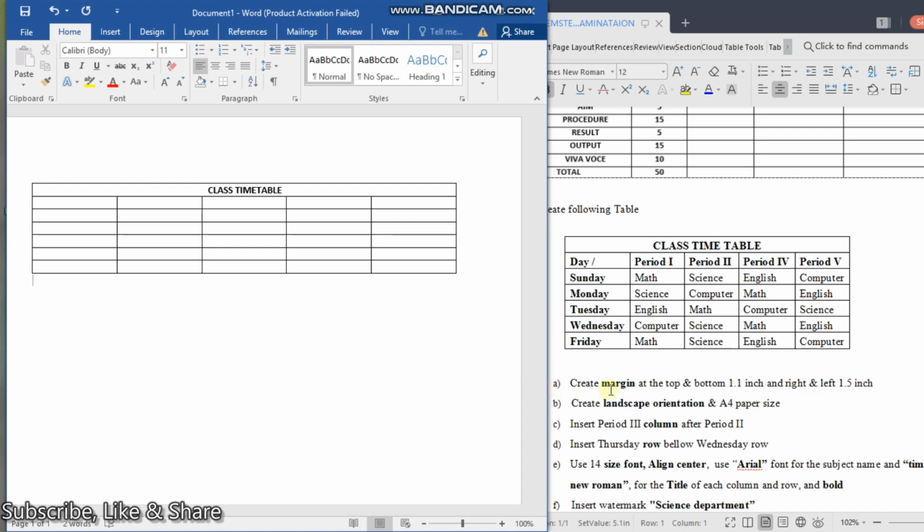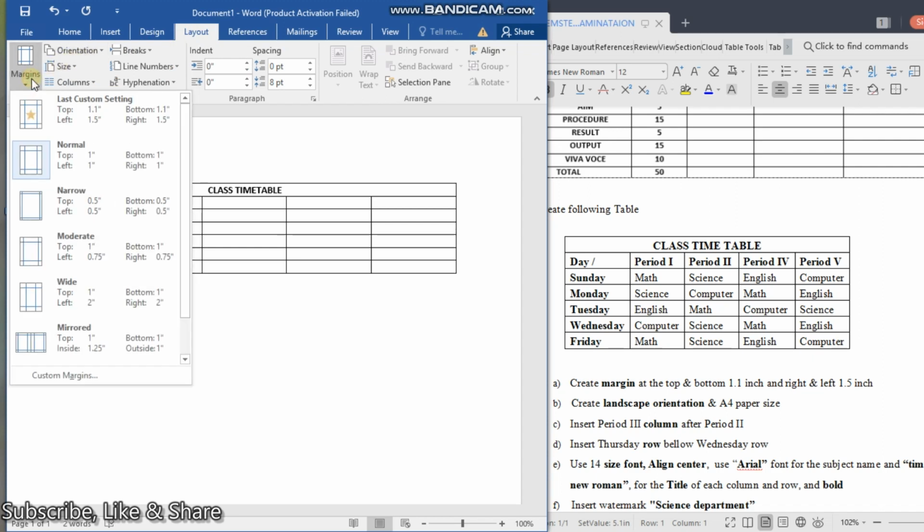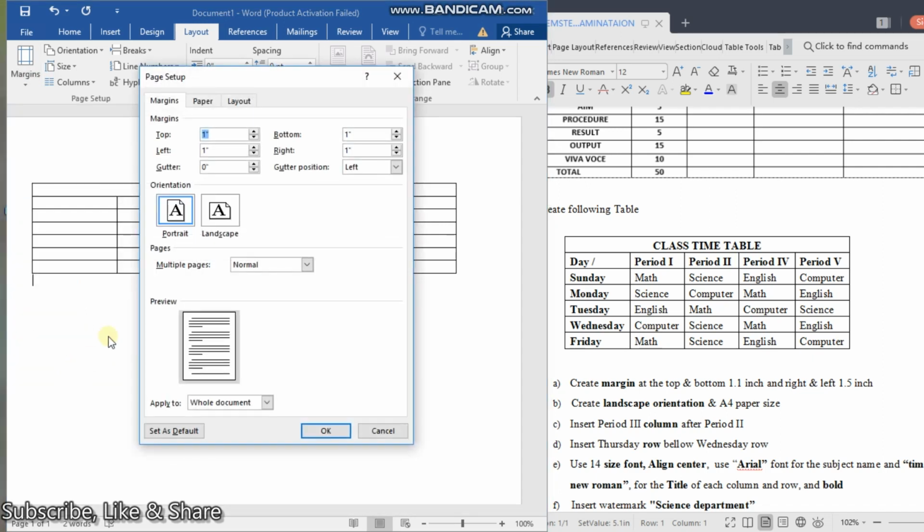Now the first question was to create a margin at the top and bottom of 1.1 inch, and right and left 1.5 inch. So here you'll have to come to Layout. With the layout, you'll see the margins here. Now you'll click that margins, and since the question is not among the preset settings, you'll have to come to custom margins. With the custom margins here, then you can edit.